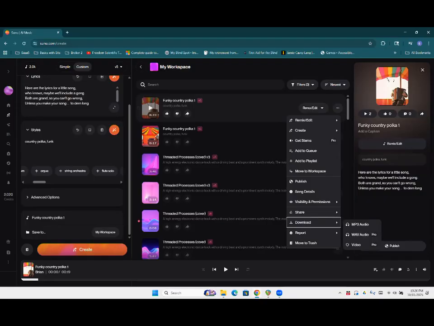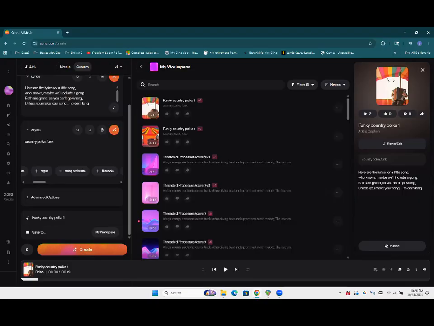Doesn't really say anything, but if I hit tab, MP3 audio button. There's MP3. If I hit tab again, wave audio button. There's wave. I'm going to go back to MP3. MP3 audio button. Hit enter.